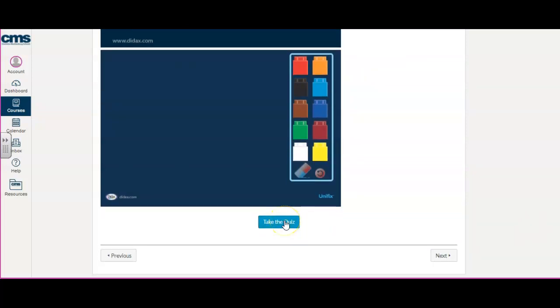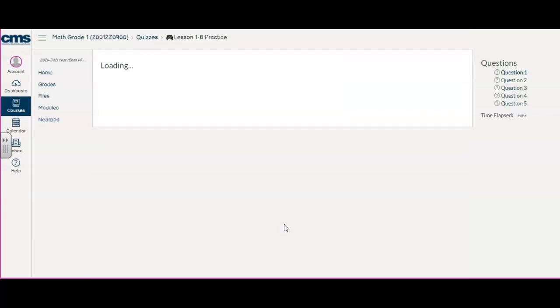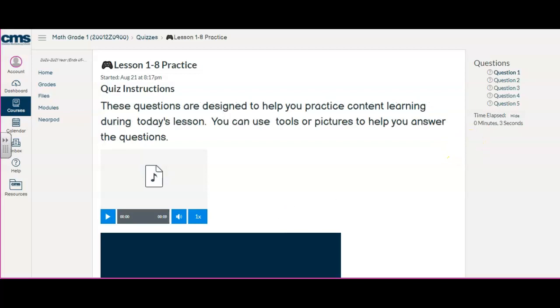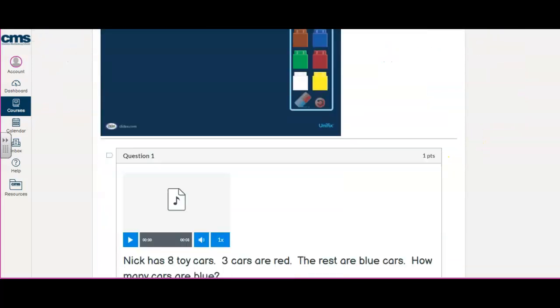You'll click the blue Take the Quiz box underneath the manipulatives. All right, we'll scroll down to question number 1.